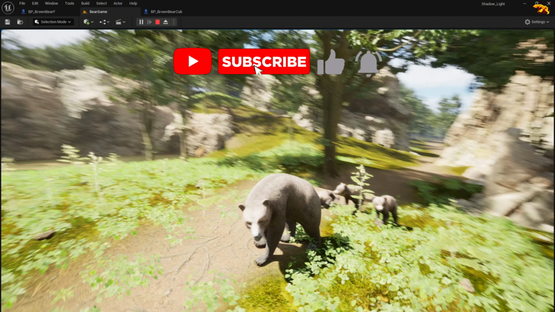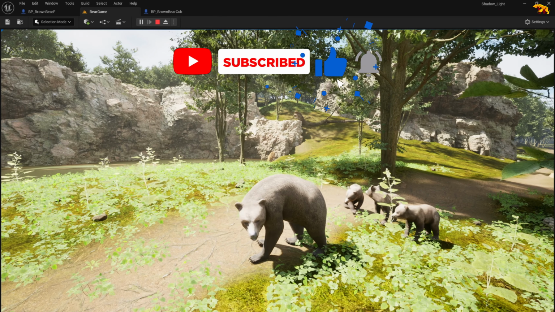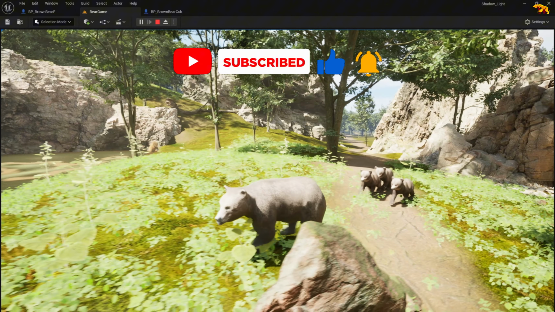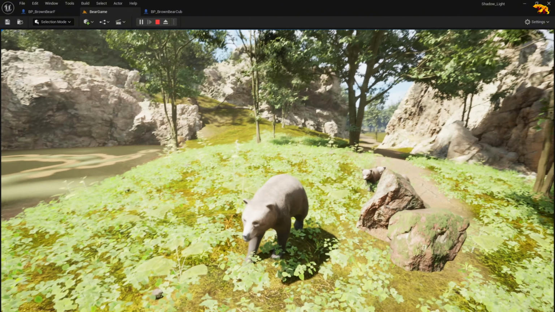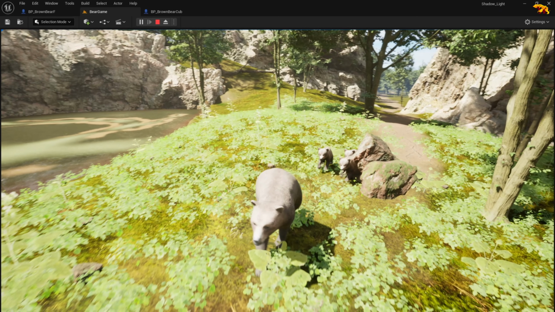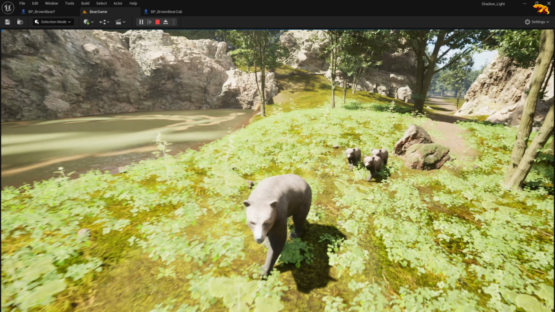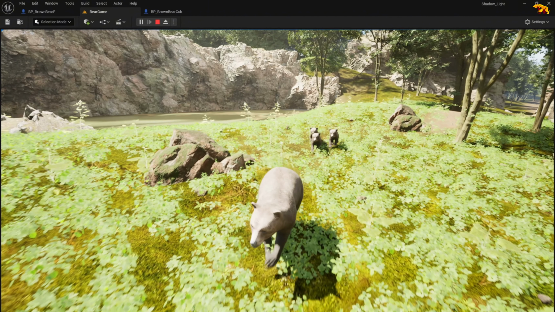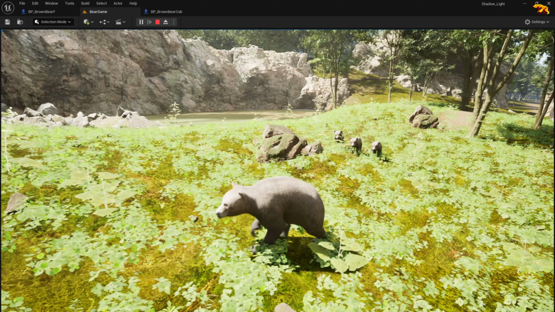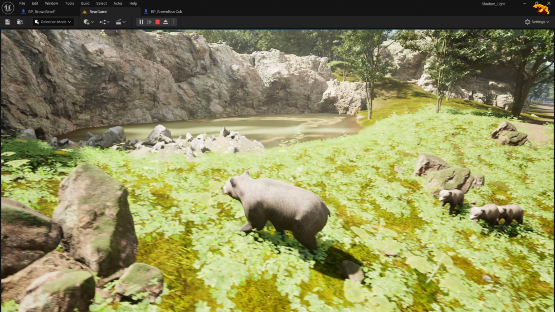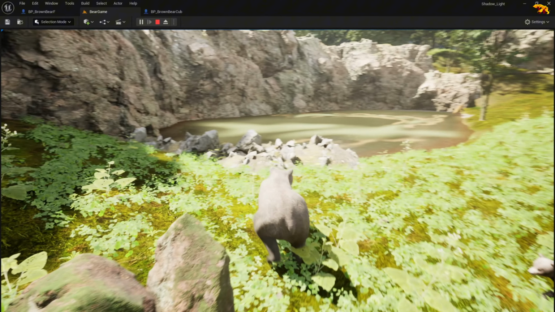So today I'm going to show you a small tutorial on how to make AI characters follow your main character in a game. So here we have a mama bear and her 3 cubs. You can see that wherever she goes, the cubs follow. This can be achieved in Unreal Engine using an AI node. It's pretty simple, and I'll walk you through the steps on how to do this.